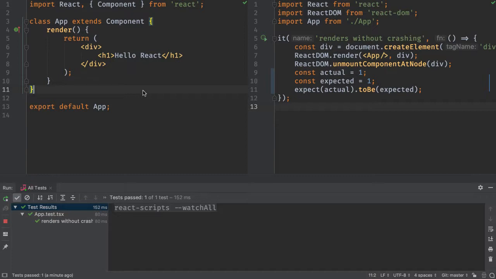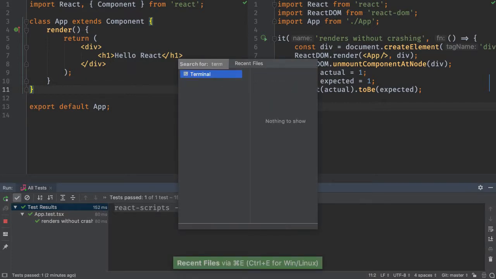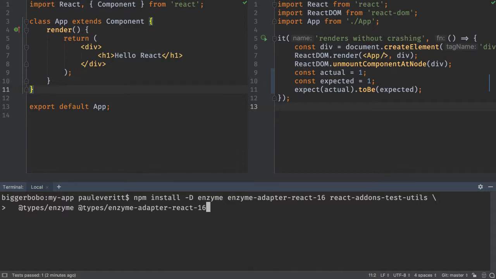Jest has a companion library called Enzyme from Airbnb that makes it a lot easier to do your test assertions against Jest. And I'm going to install what is needed for npm dependencies for installing Enzyme with React and the associated TypeScript typings for that.